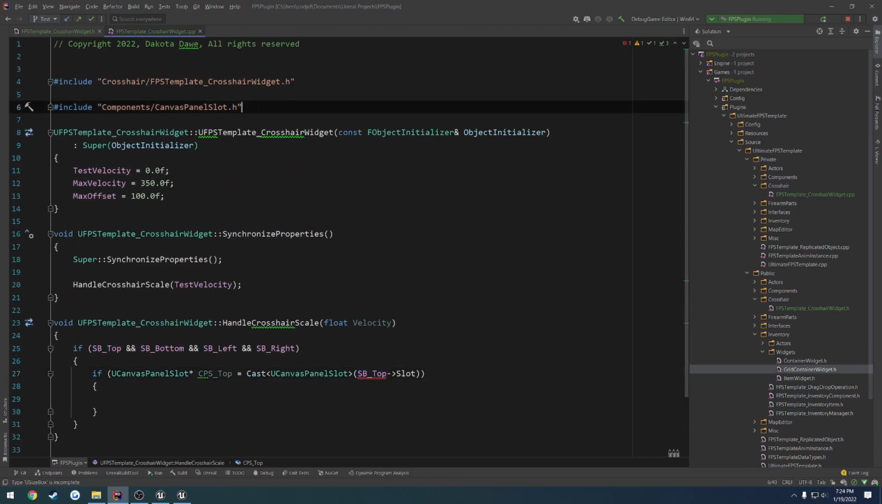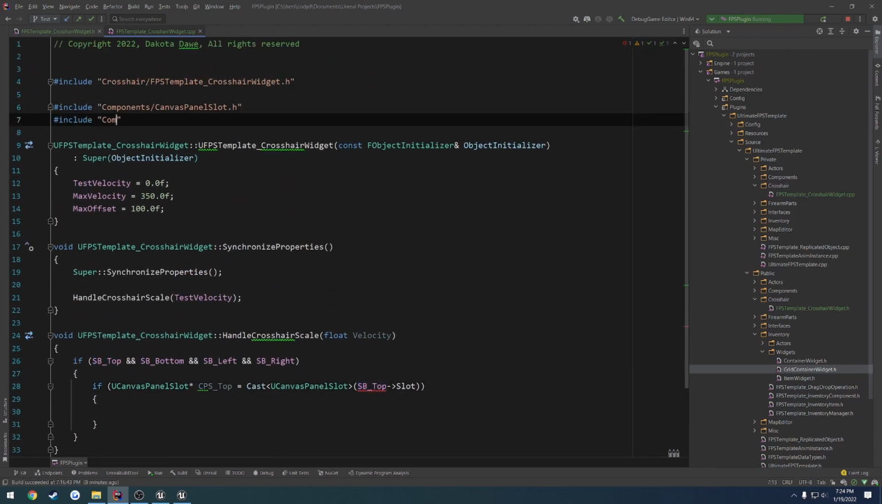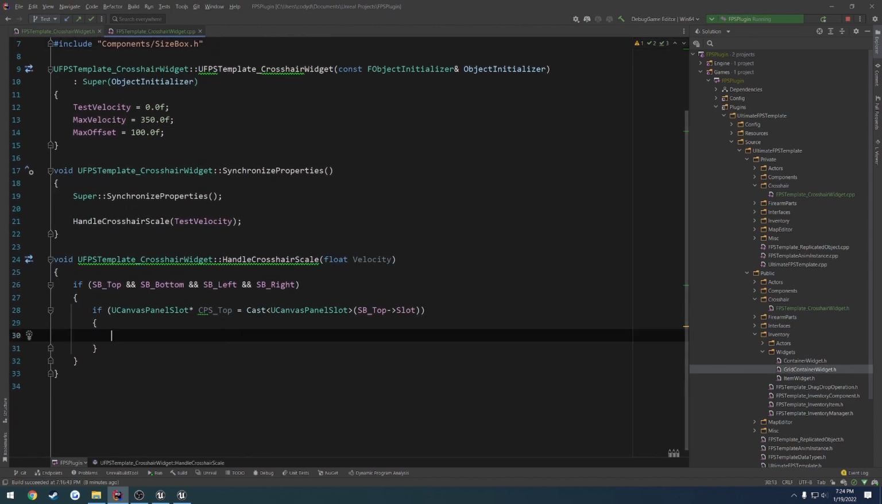No, so we have to include size box. So include components sizebox.h, and make sure you include components canvas panel slot as well. And now we're good to go. So here we can work on our offset. Once we have just the top done, we can easily do the other three very quickly.